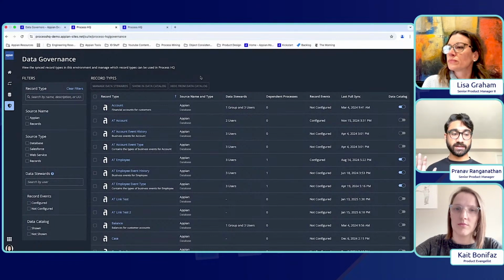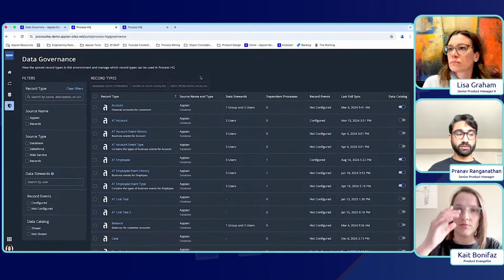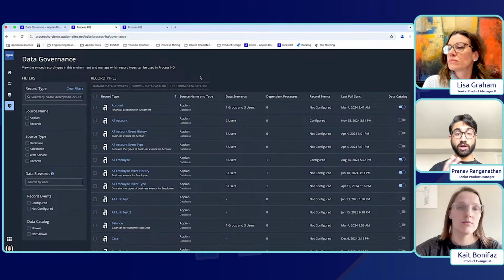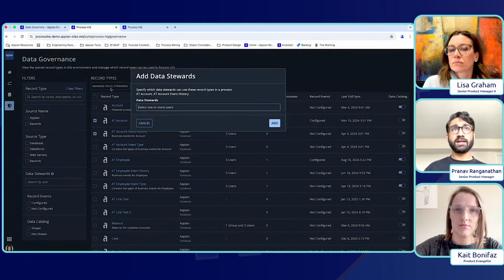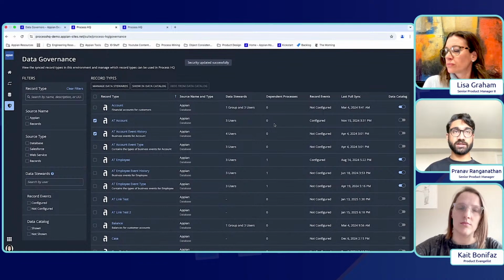Process Insights relies on data stewardship, which means that data stewards effectively control the process definition, which primarily includes the case record type and the events record type, along with different relationships you might have. And so if you realize, hey, I actually want to give someone access to these record types in production, all you have to do is check off the record types you're interested in. In this case, I'll click manage data stewards, and I decided, you know what, I want to give Caroline access to actually create this process with these record types. I can easily do that here.